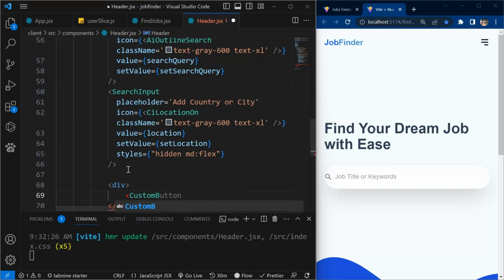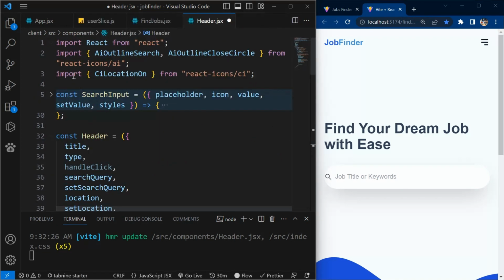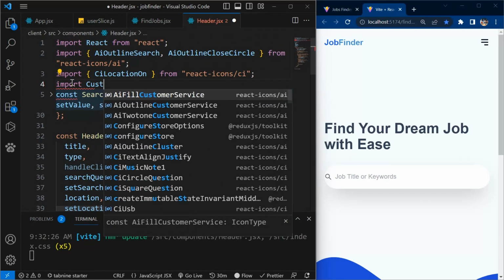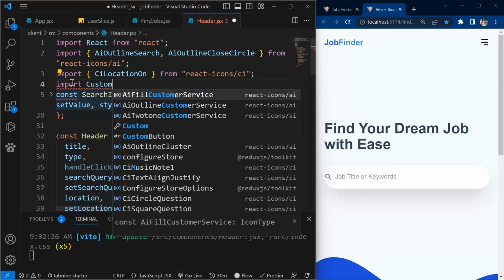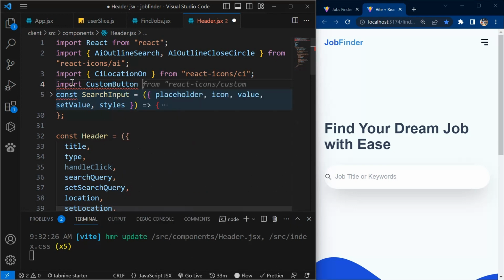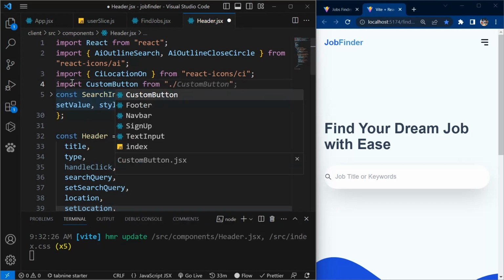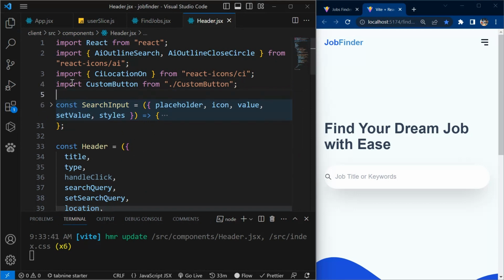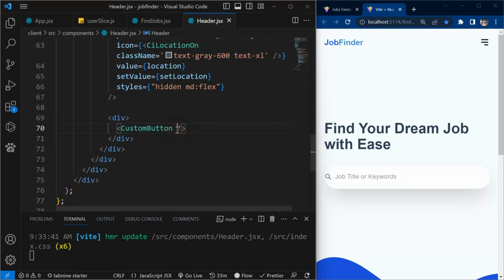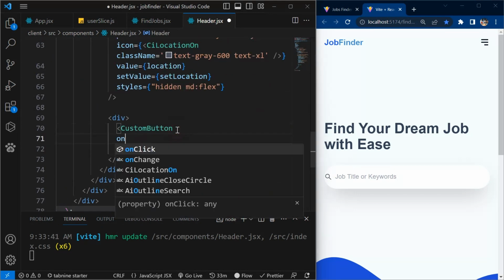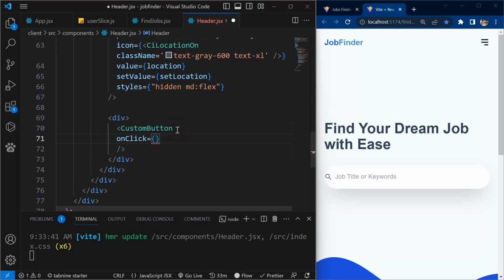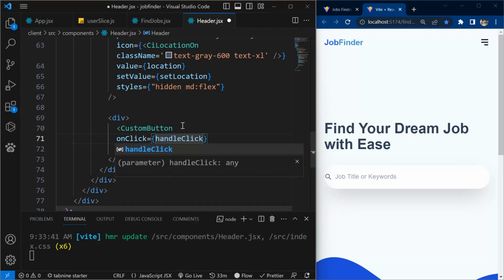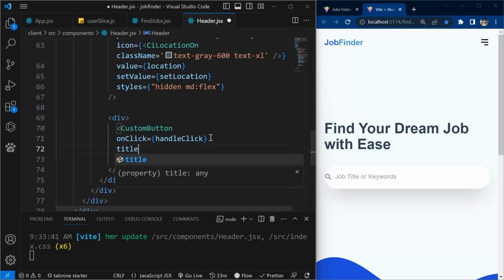So now we'll need also a button, and you know we have our custom button already, so we'll just call it custom button and pass the various props. It's not important, so let's import it manually. Import custom button from /custom button.